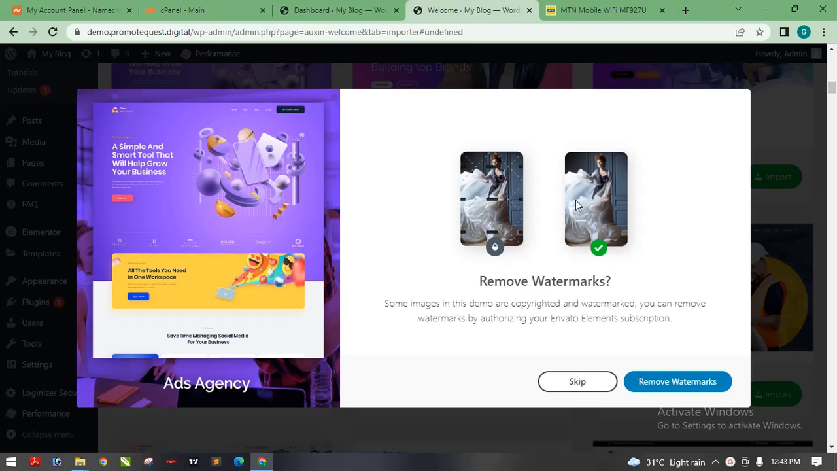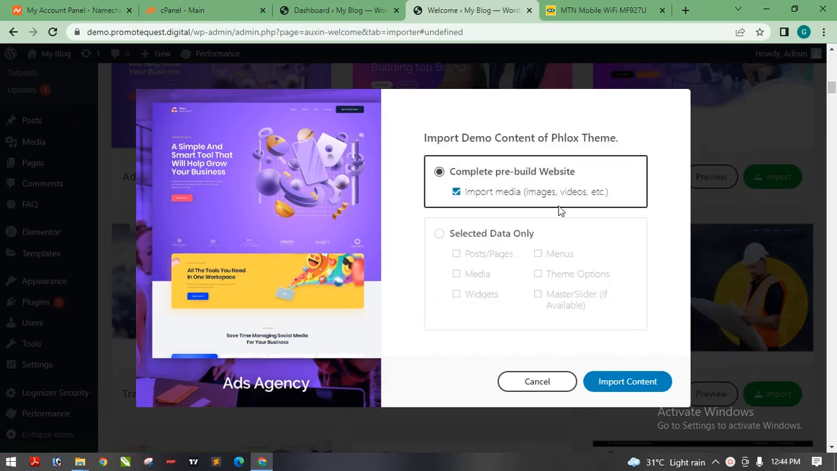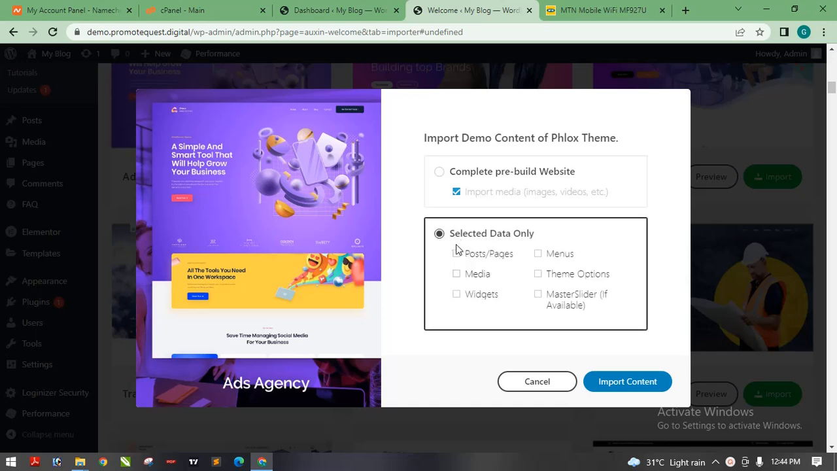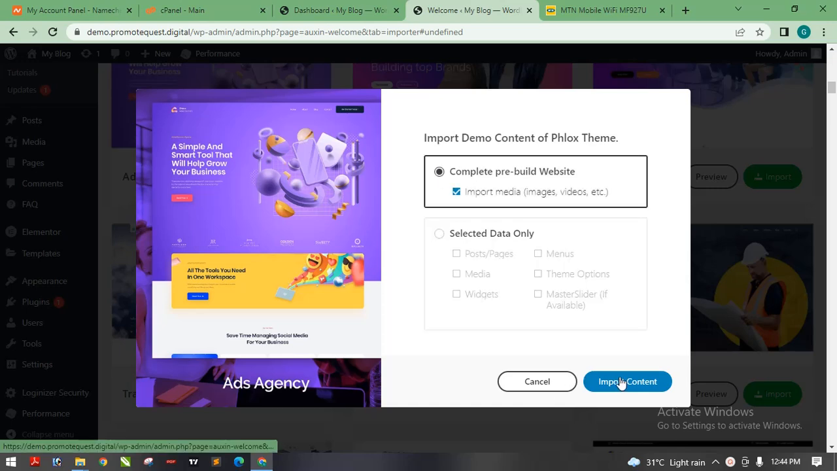So now the only issue we have is that the images that will come with this template would have a watermark, so Phlox will be written on it. We could remove the watermark, but the issue is that to remove it we have to log into your accounts, and because we are using this premium theme for free, we do not have any account with them, so we just keep this. So now it says complete pre-install or selected.